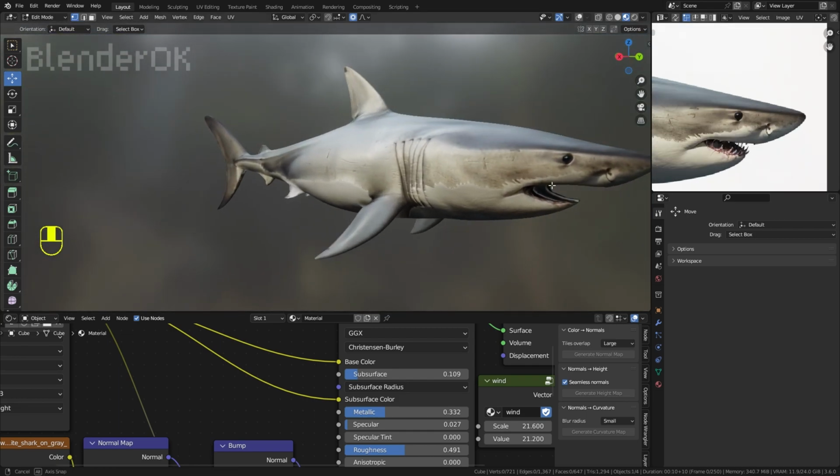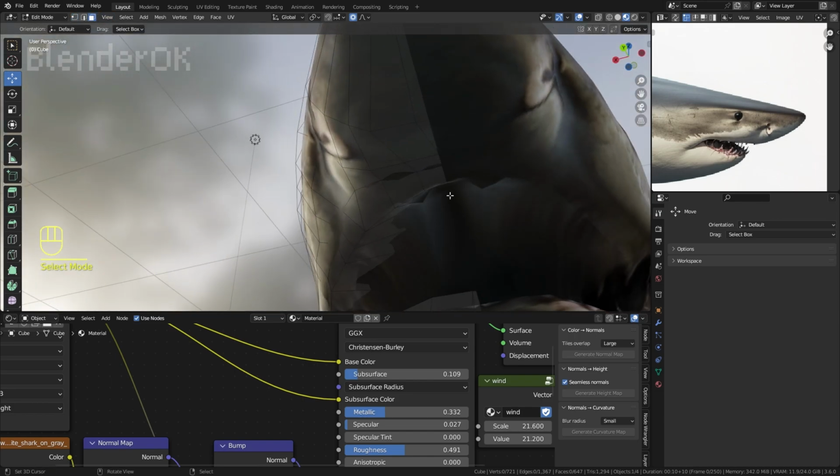To adjust the overall shape, proportional editing is really necessary.